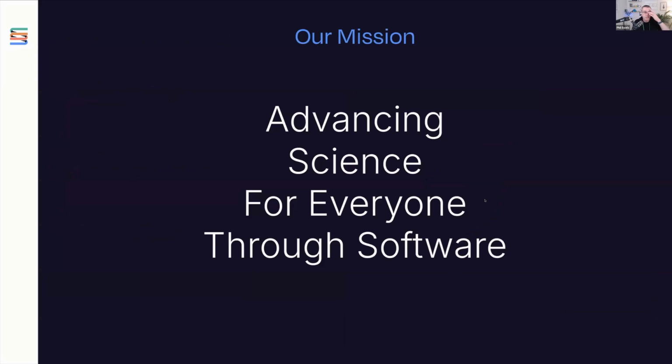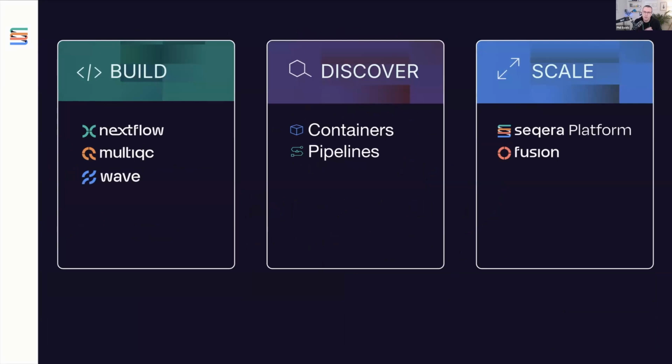The mission of Seqera is to advance science for everyone through software, so applying software best practices to the application of scientific research. We focus our efforts across three steps. We're still very, very focused on open source software, and that's the bottom of the stack for us.